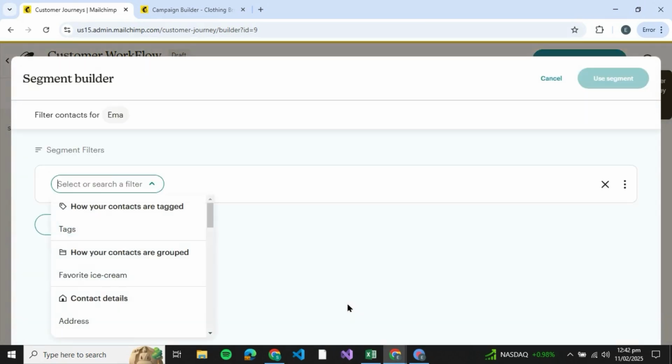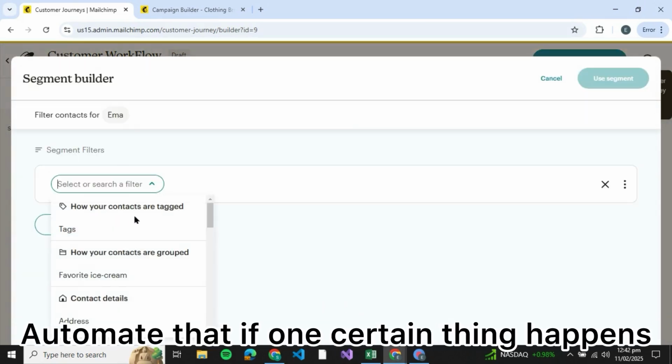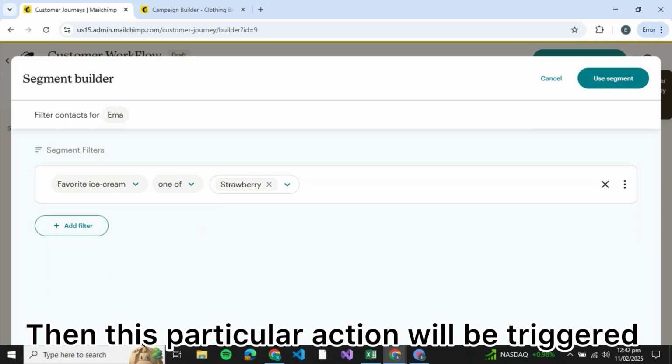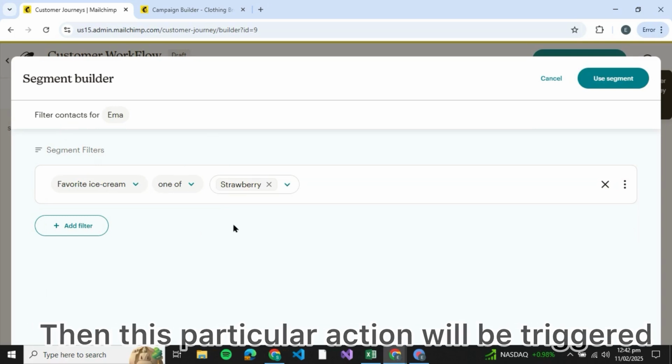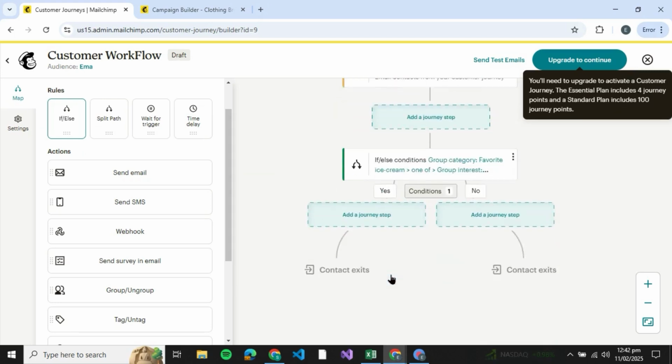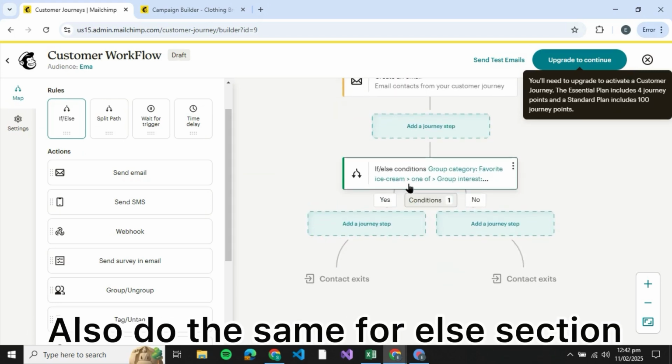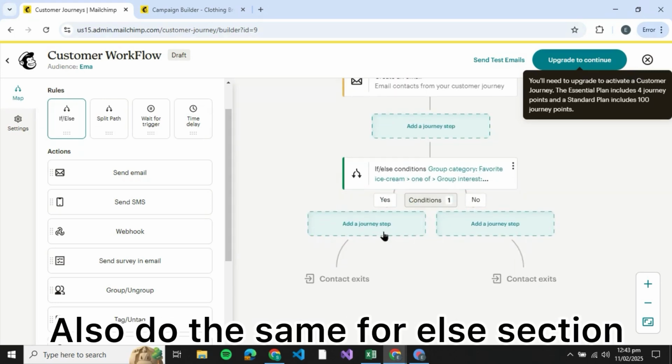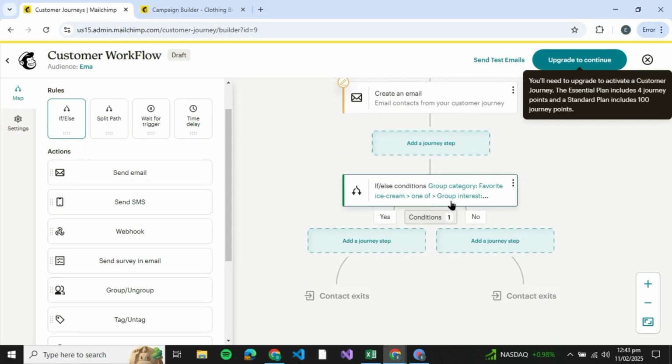Now you can set up conditions that if this happens, then this will happen in return. For example, I'm gonna set that if a person's favorite ice cream is strawberry, then this will happen. So just click on use segment. And you can set up automation for yes and then for no as well. If a person's favorite ice cream is not strawberry, then this will happen. Then they'll receive this particular email. So you can just set up that accordingly.